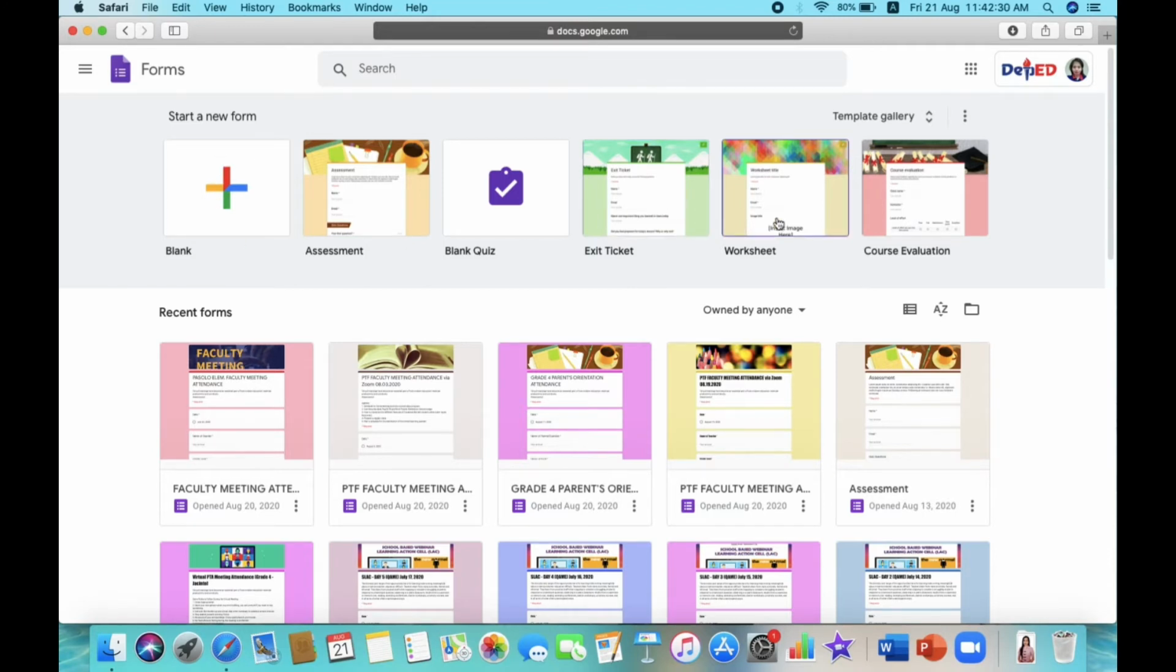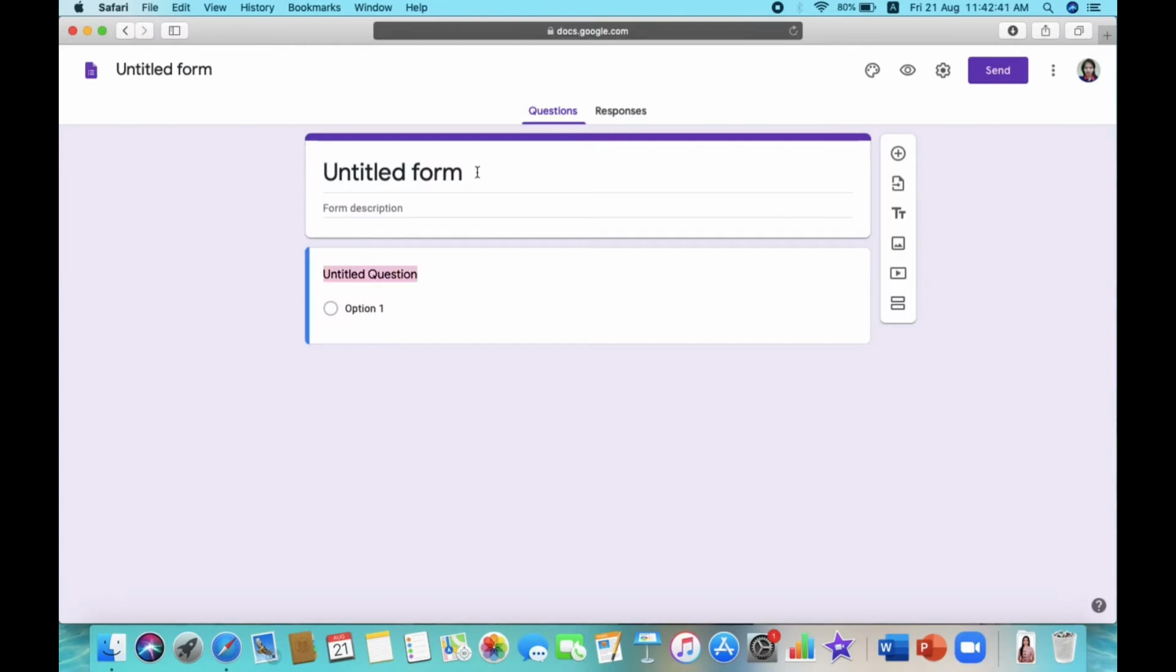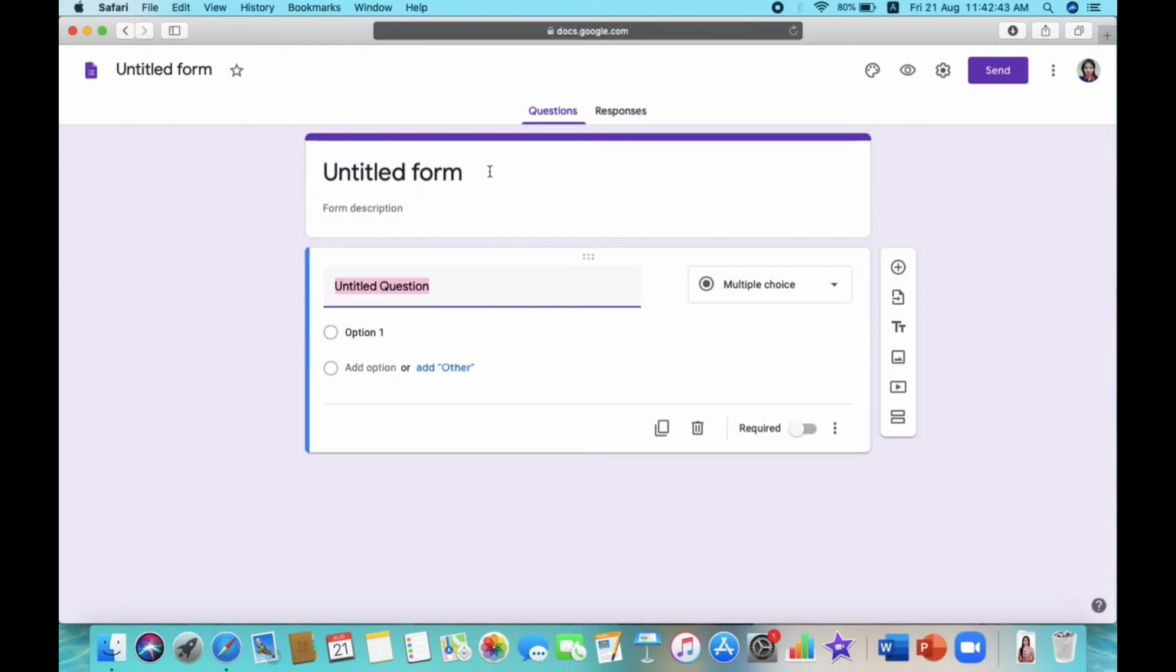So, sa akin kasi medyo marami na ako nagawa. So, ang gagawin nyo sa mga magsisimula pa lang, you just have to click the blank. Ayan. So, click nyo lang yung blank na yan and then ganito yung lalabas sa screen. And then after that, of course, you have to edit yung untitled form na nakasulat sa left side. So, try natin. So, lagyan natin attendance for meeting.